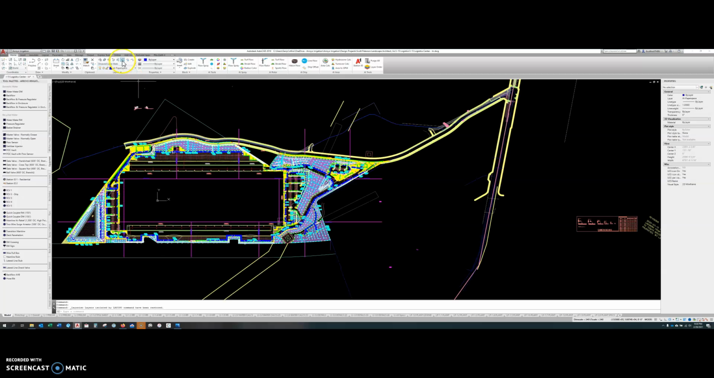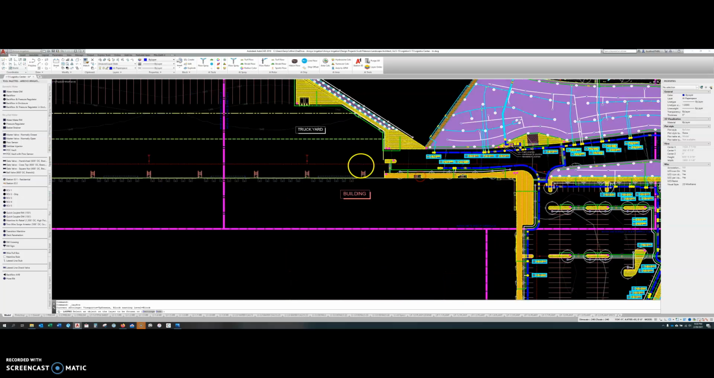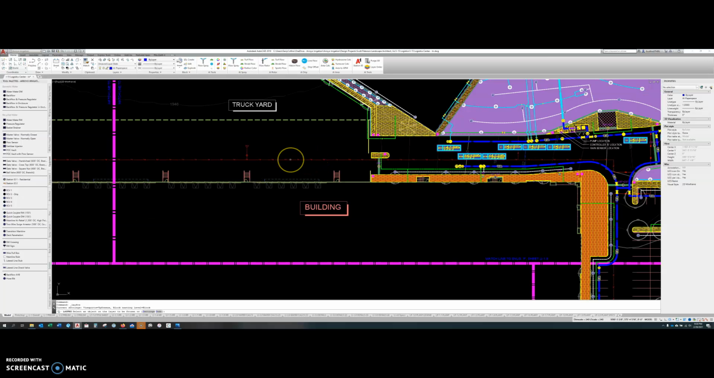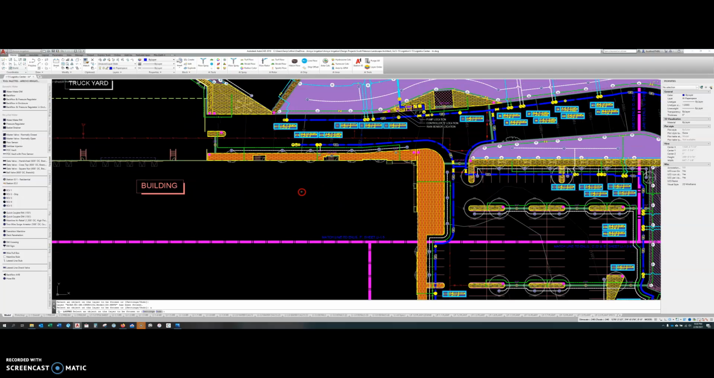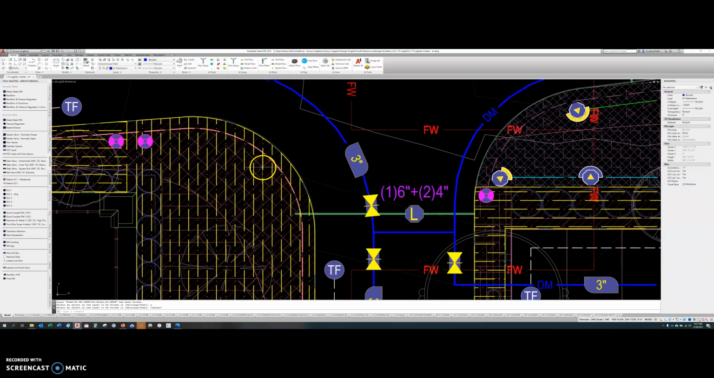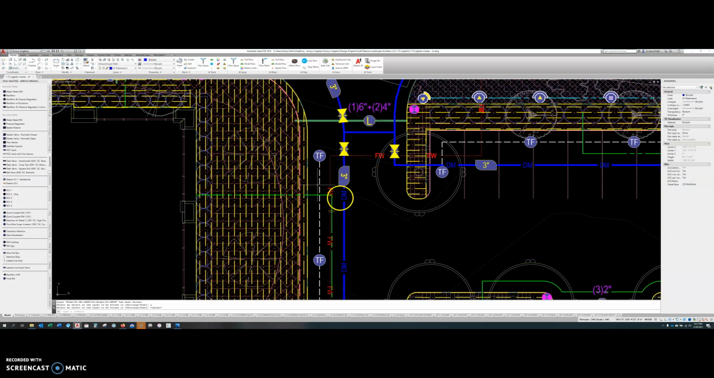Let's say I didn't want to show the fire service water lines. Maybe I didn't want to show this layer on the plan, so I could shut it off. And so layering is very important because it allows you to turn objects on and off, and it also allows you to have different colors, different line types.